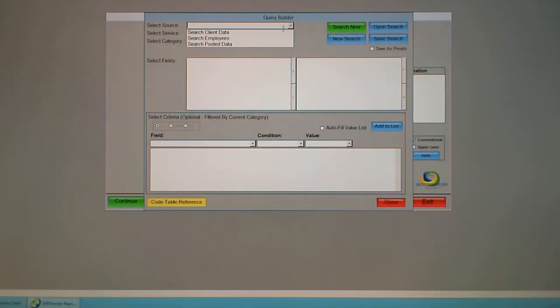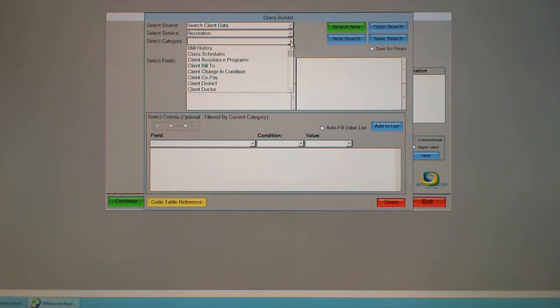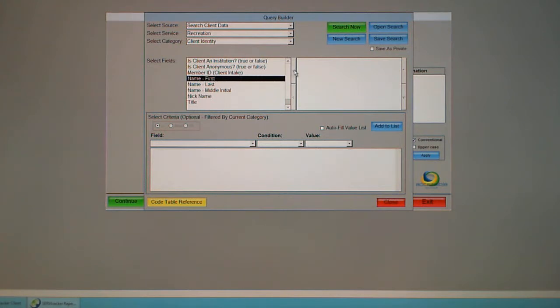This time we're going to search client data. Again, we'll choose recreation. So we come down and pick recreation. Now we've got to select some categories. We want names of people, so we've got to go to client identity. Client identity, scroll down, and here's our name, first name, last name, and we put that in.